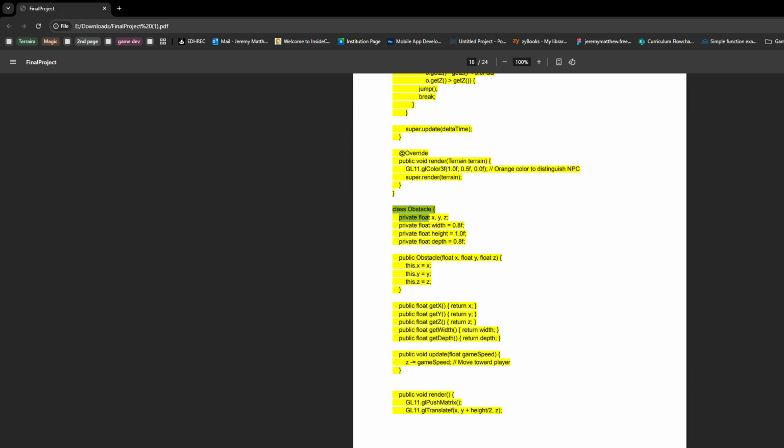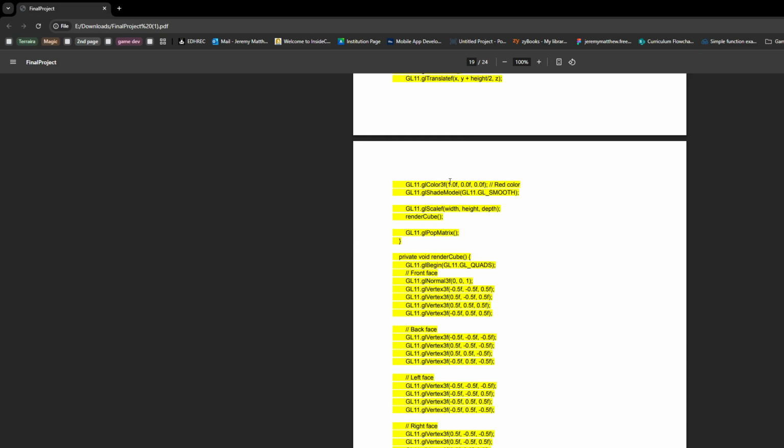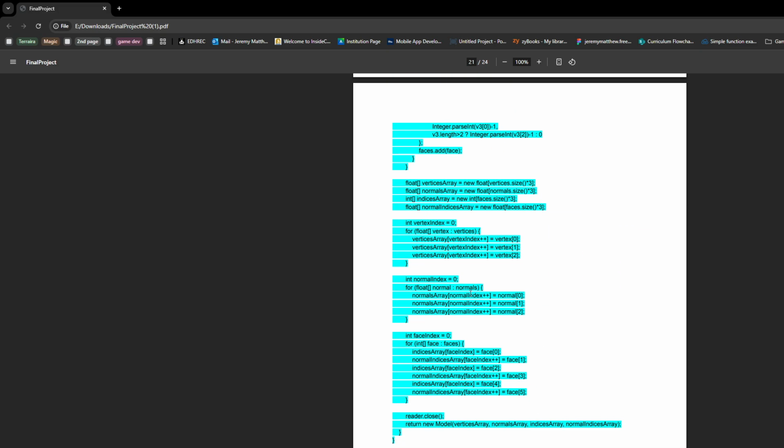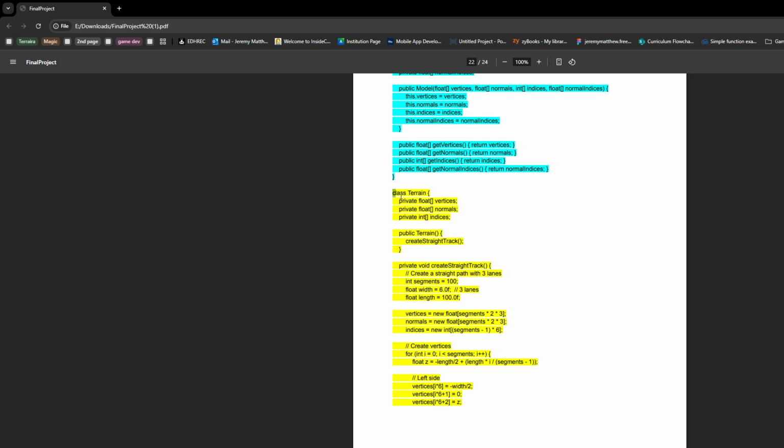This is our class for our obstacle. Spawns obstacles at regular intervals, 1.5 seconds. Randomly places them in one of the 3 lanes and moves towards the player at current speed. We have our OBJ loader. Class Terrain. This is our terrain class.